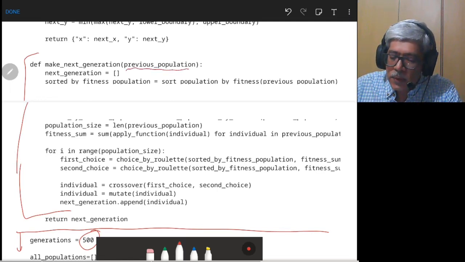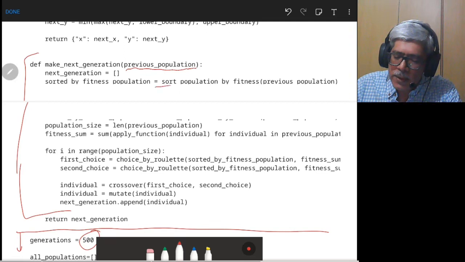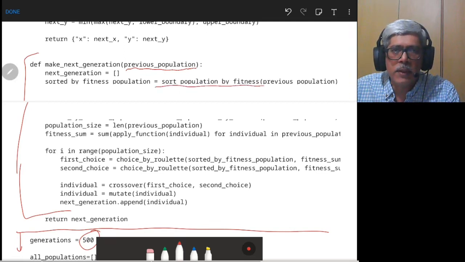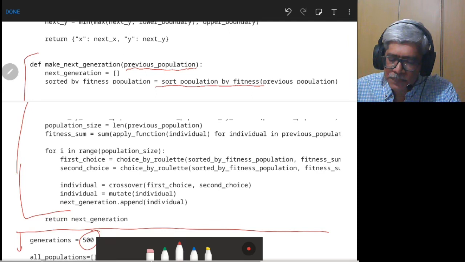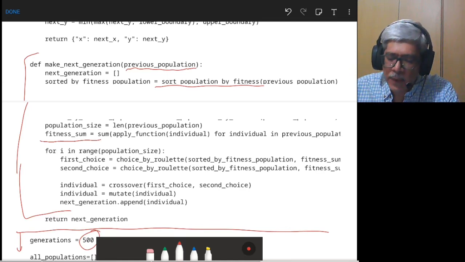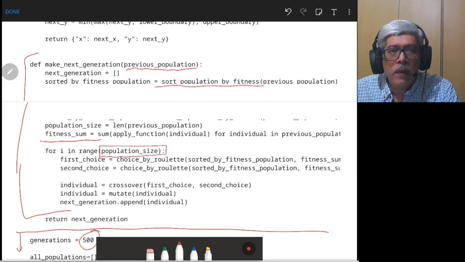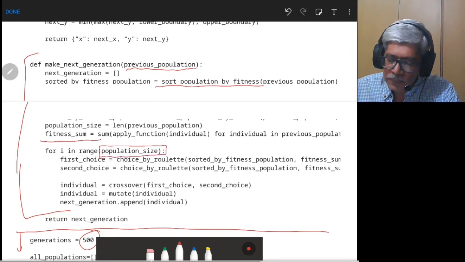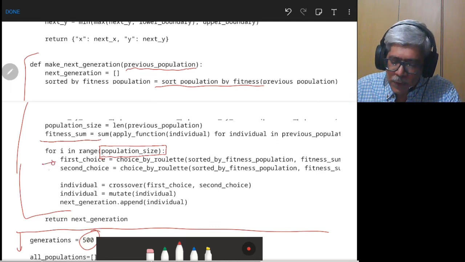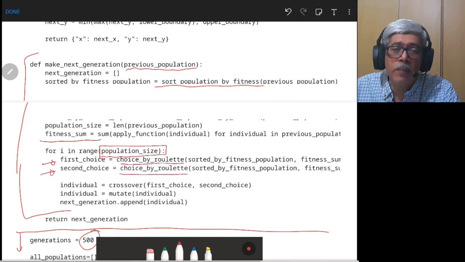The input to this routine is the previous generation. Once you get the older generation values, first sorting is done to sort the members of the generation in terms of their fitness. Then, to apply the proportionate selection, you find the sum of their fitnesses. And then for each member of your population, you choose the first parent and the second parent by the roulette wheel procedure.